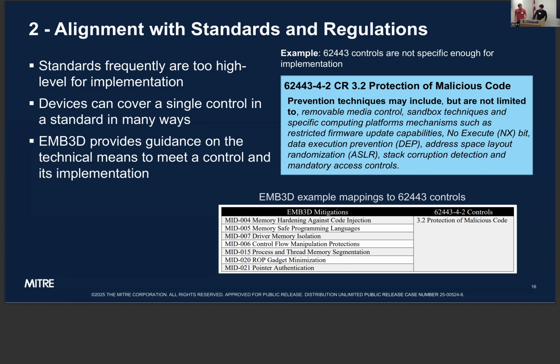Yeah, another way is alignment with standards and regulations. There's lots of standards out there. Man, if you go to an automotive conference and just say a random string of numbers, someone will say, I'm on the committee that wrote that. We love you guys.